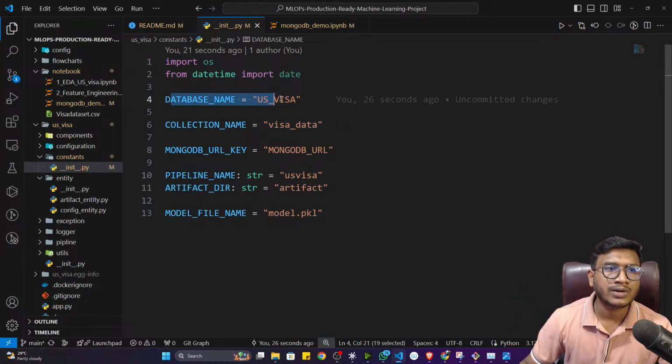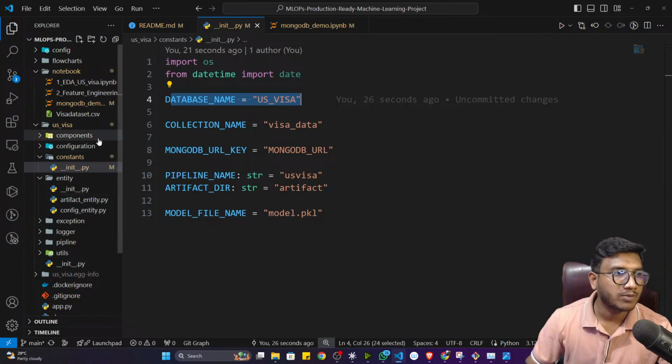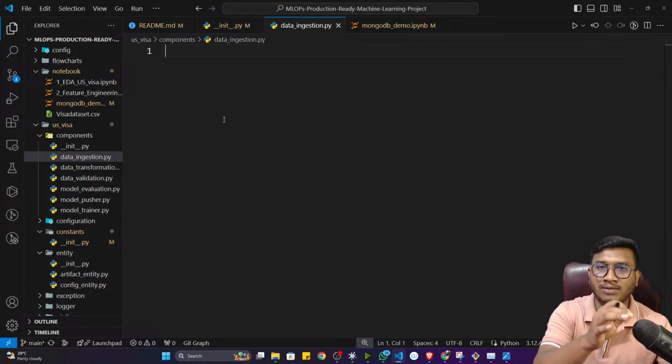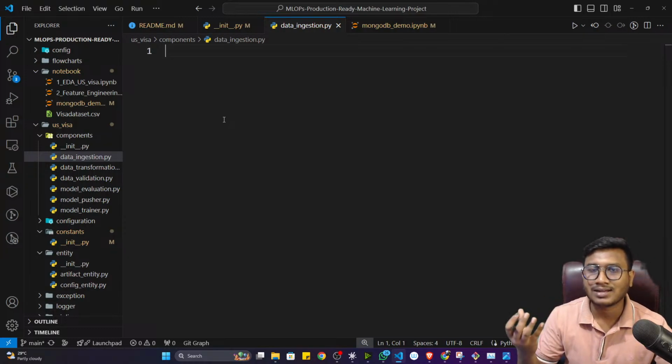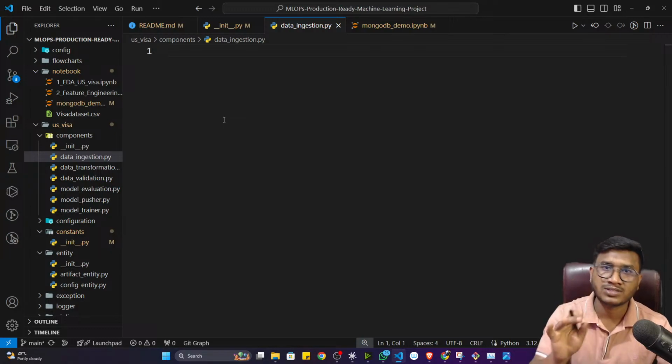But if I'm hard coding this particular value inside my code, then whenever I need to change that database name, I have to open up my code, inside my component, inside my data ingestion. There I need to change it manually. So it is a very hectic task, because let's say there are so many files and folders. There is a very big code base you are having. Finding that particular variable would be very difficult for you.